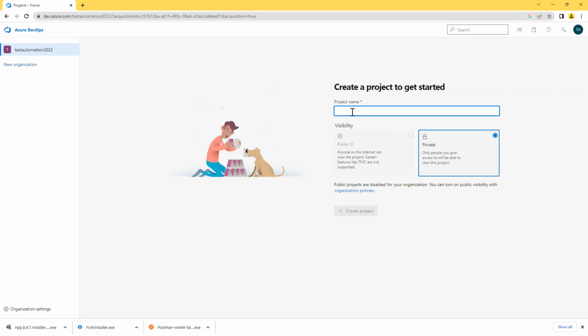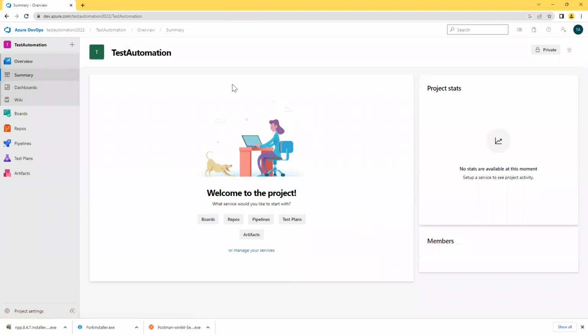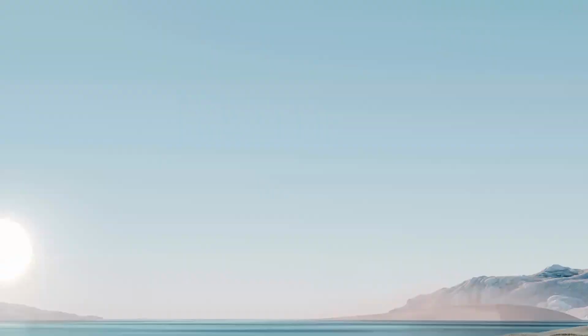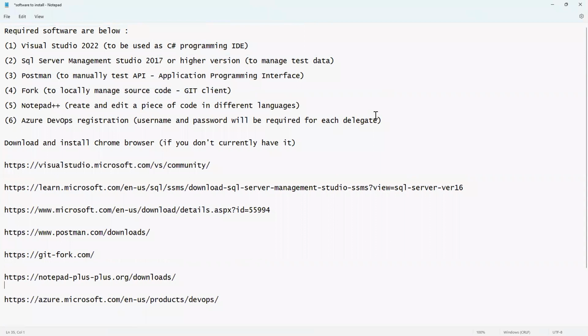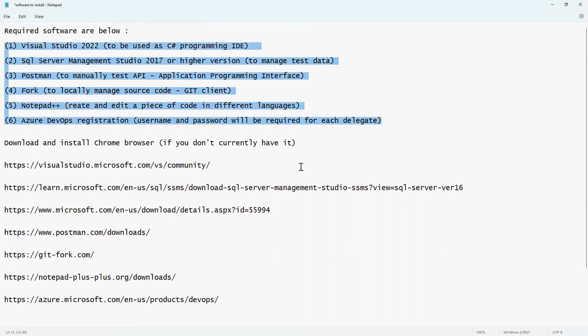So the project name, though it's optional, I can decide later and leave it like this, or once you have your Azure DevOps account created, you can as well give it a name as test. Make sure it is one word, okay? Test automation. Then click on create project. Once you are here, you can then leave it. And this is the end of the installation. Okay, this is the end of what you need to install.